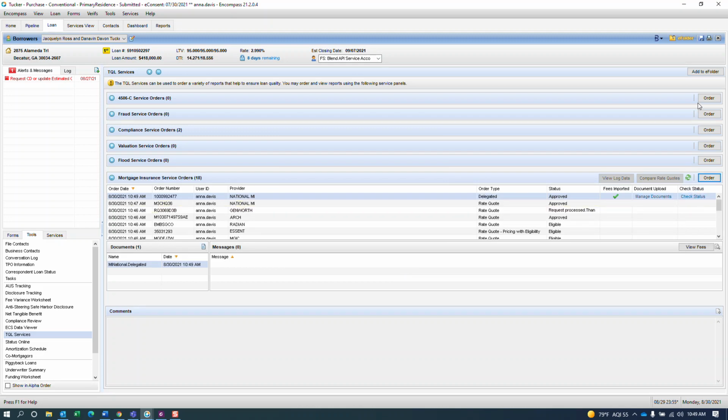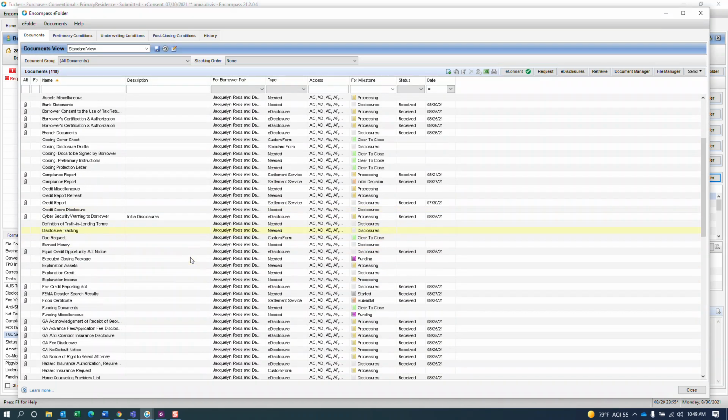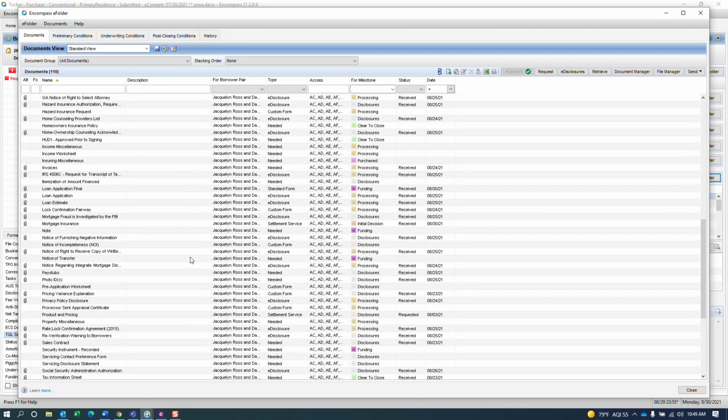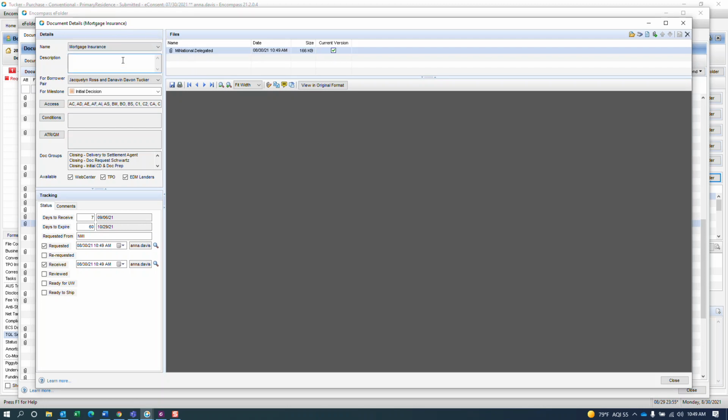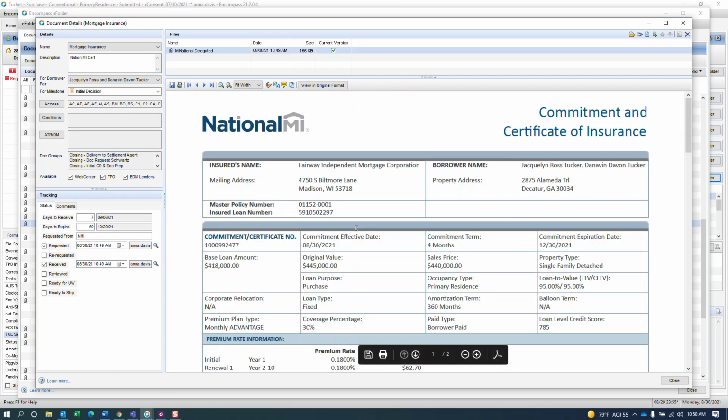And now we can come over to our e-folder, and we should just have the one e-folder, and this is our National MI cert right here. So we'll have this ready to go in our e-folder for the underwriter to review. Just make sure you go to Mercurium and change that PMI button from ordered to received.